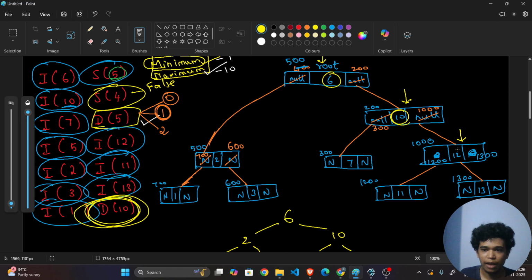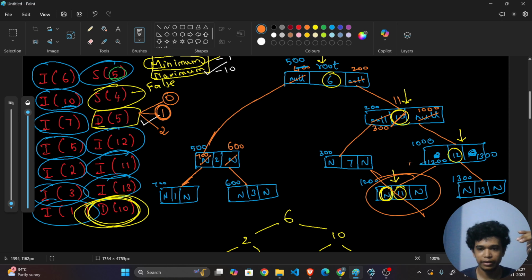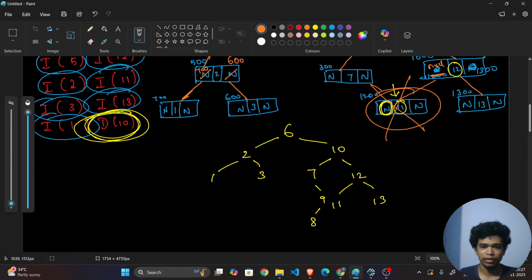Minimum means I will check whether this 12 has a left child. Yes, it has a left child, so this is not the minimum. Go to the left child. Does it have a left child? No, because it has a null in the left child. That means it is the minimum. So instead of 10, just replace it with 11. Again, delete this particular node, which means just make this null. That's it. Now my binary search tree looks something like this, see here, these are removed, this is removed.